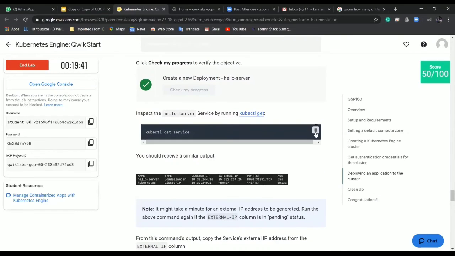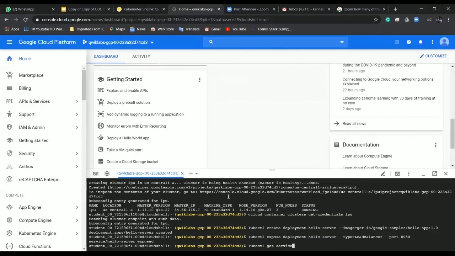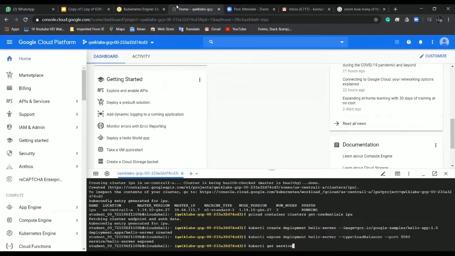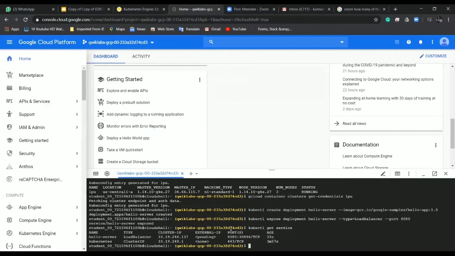Just run kubectl get service. If we enter this command, kubectl get service, this command will get the service that we need. Enter the application. We just get it right here.